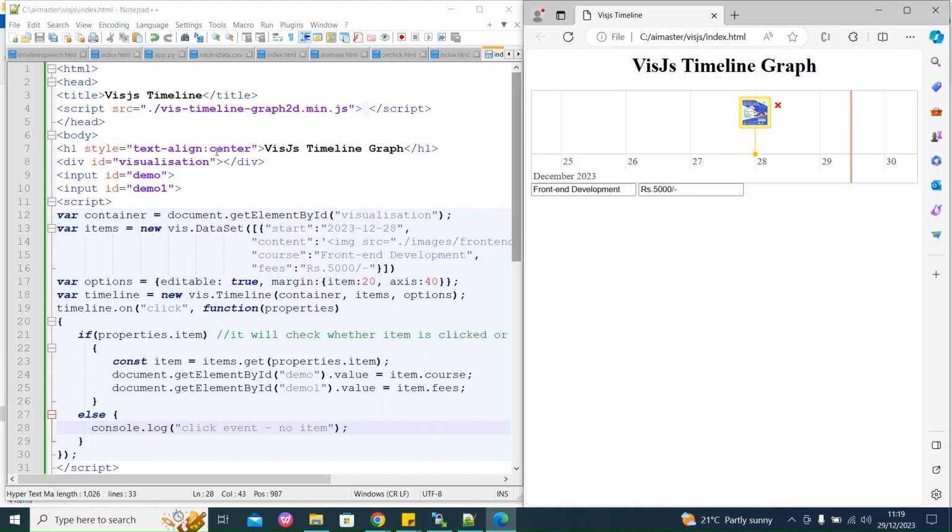Okay, so in the HTML tag, as you all know, there is the head tag, title tag, and body tag, right? In the title tag, I have given the name visjs timeline, and another tag I'm using is the script tag. I told you that to create this visjs, we need to import the visjs CSS and JS files, right? We already imported those CSS and JS files, so for the JS, I use the script tag. In the script tag, I have given the JS file.